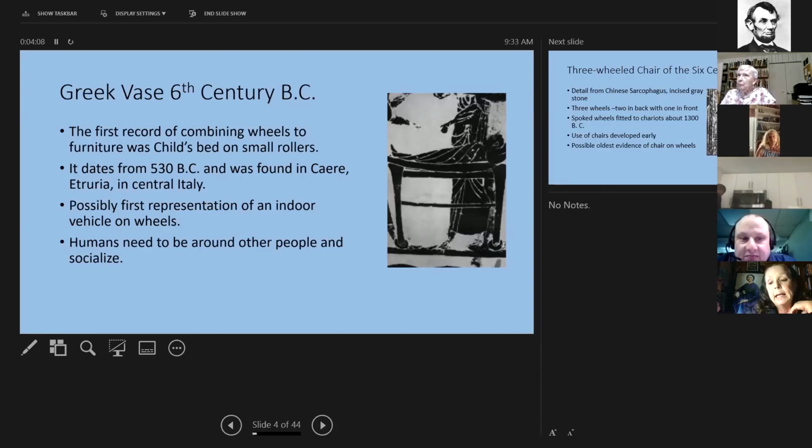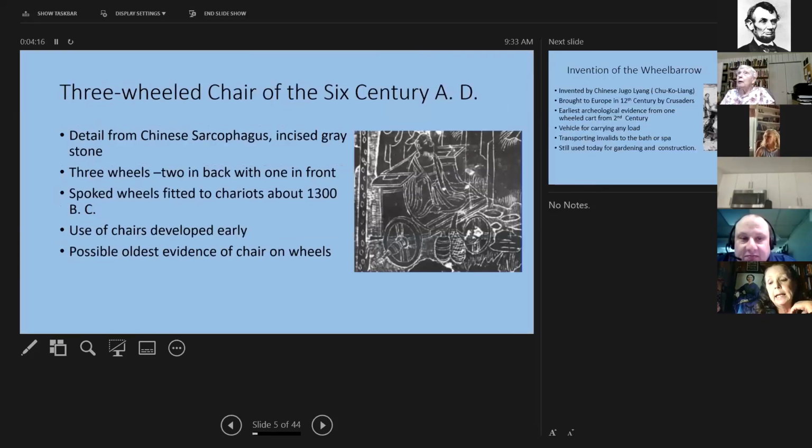And humans need to be around other people and to socialize. It is just very important. And this is a detail from the Chinese sarcophagus, and it's incised grey stone. It had 3 wheels, 2 in back, right here, and one in front. And the spoke wheels fitted the chariots about 1300 BC. The use of chairs developed early, and this is possibly the oldest evidence of a chair on wheels.